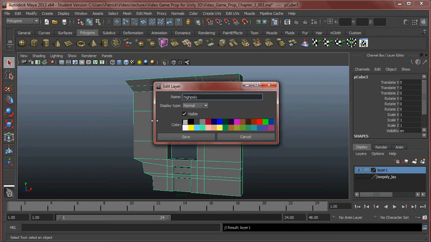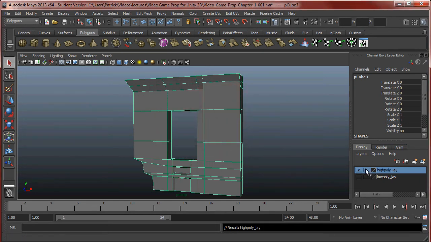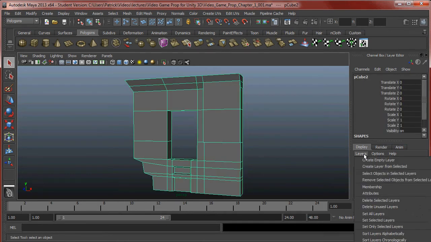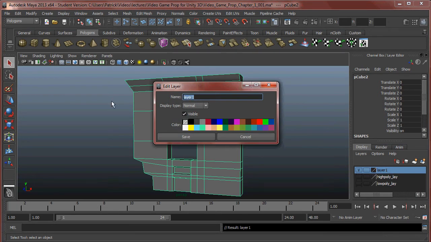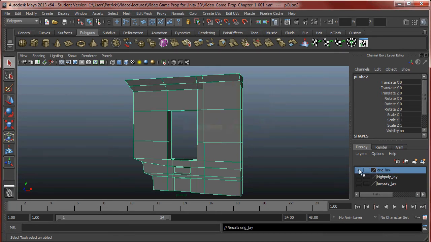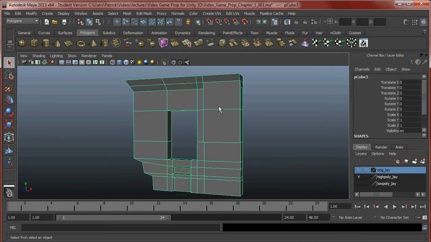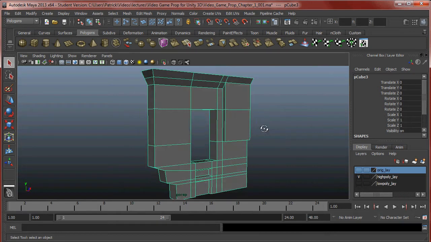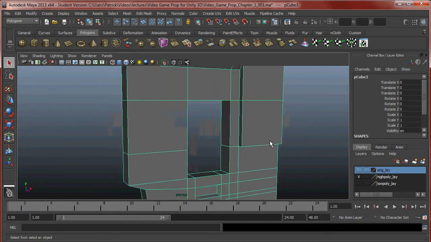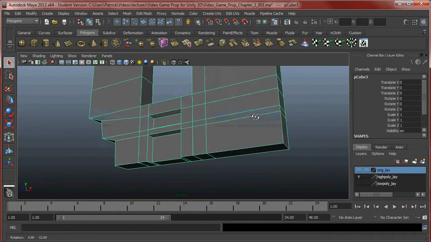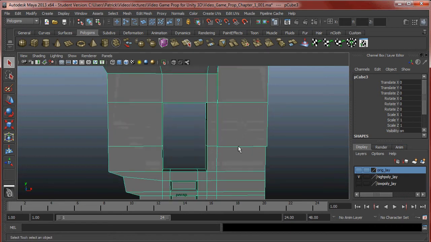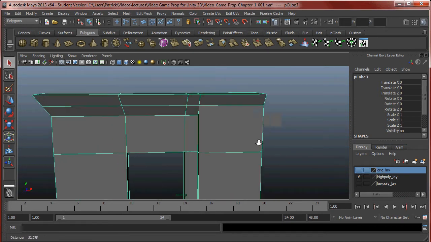This is going to be the layer or model that we're going to put all our support edge loops on. And I'm going to take my original model and give it its own layer, call it original, just in case I need to have access to it again. So let's go ahead and bring up our high poly layer and let's start putting in some support edge loops on this guy so he gets really nice and spiffy looking for our normal bake we'll be doing shortly.